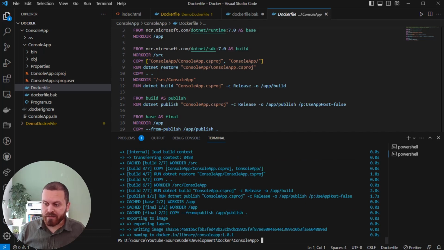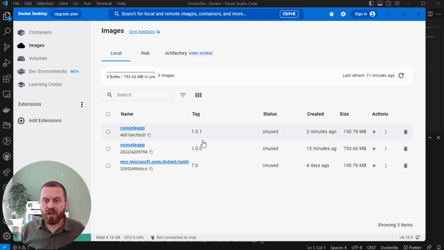Fine, successfully done. And now I can see that I have one console app with tag 101 and the other one with tag 100. The difference between the size that they have, one of them is almost 800 megabytes and the other is 190 megabytes. It is huge. Using this staging technique, you can achieve the goal of occupying less size on your hard drive.